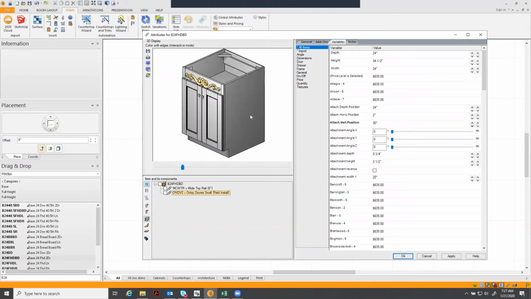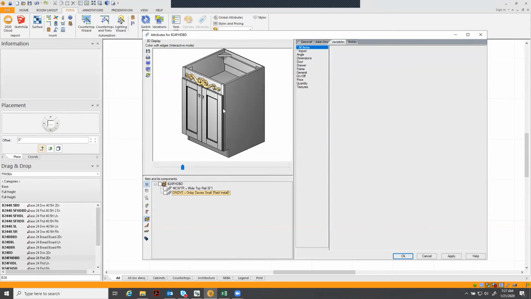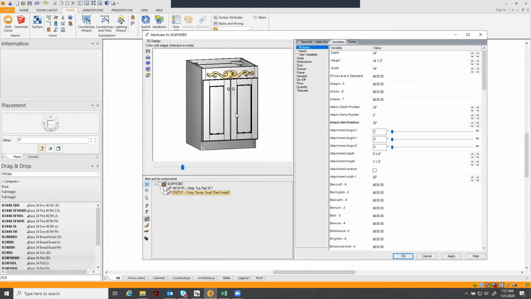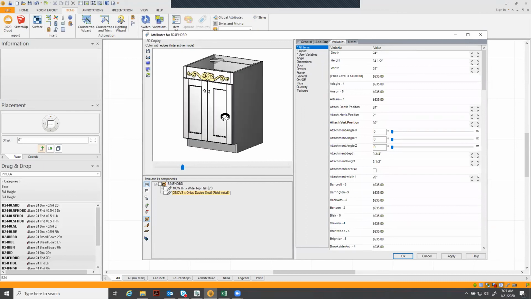You have to wait, and now you'll see that onlay did move down. And now we have a little bit better visual of that. You can play around with that and get it to the right spot. The other thing you also notice is it doesn't match the cabinet.